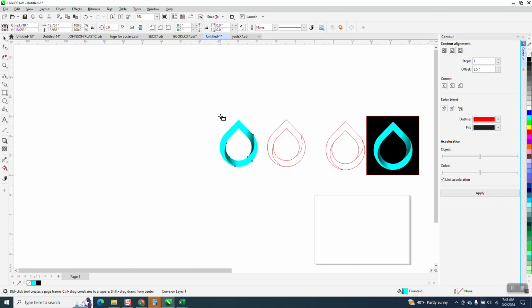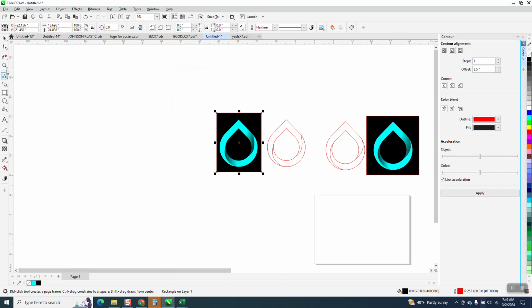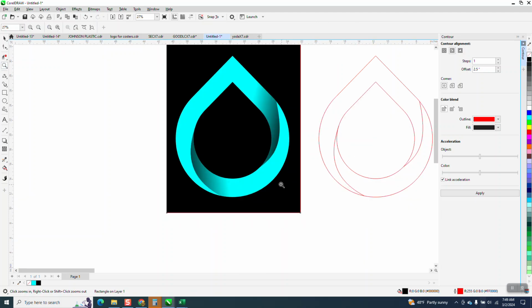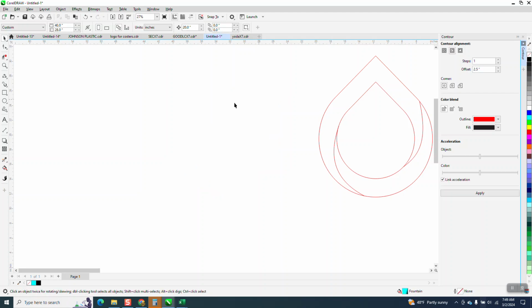And then just, as always, what I do lately is take a black box effect, go up to Object, Order, Back a Page, and you get that effect. Yeah, I need to redo that. Let me just redo it. The video didn't take that long. Well, matter of fact, we don't even have to back up very much. Let's just delete these two.